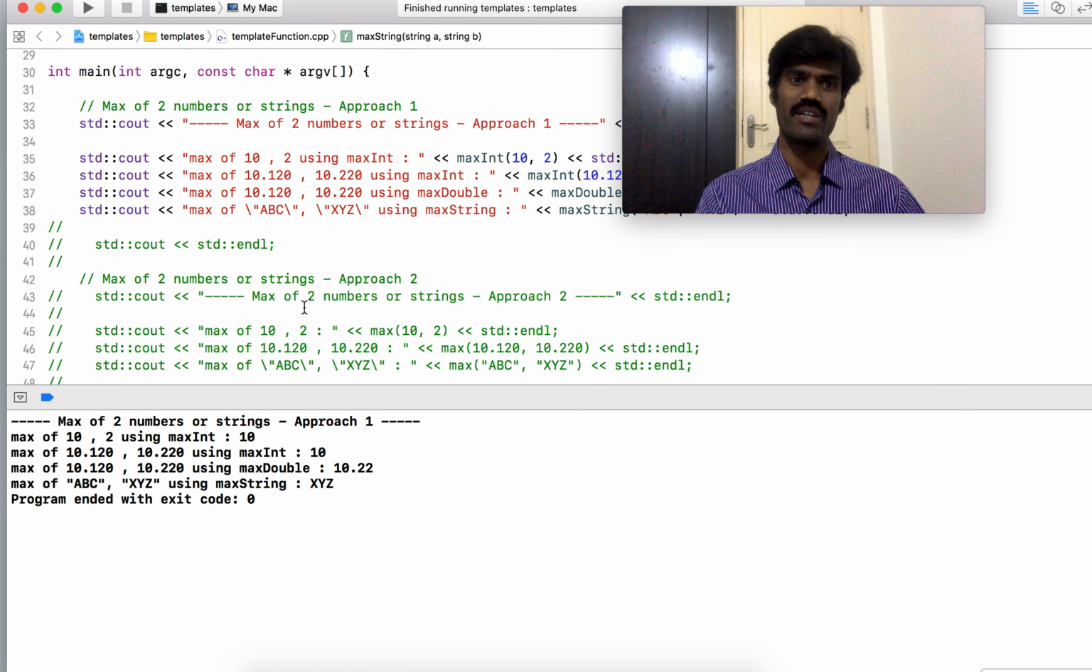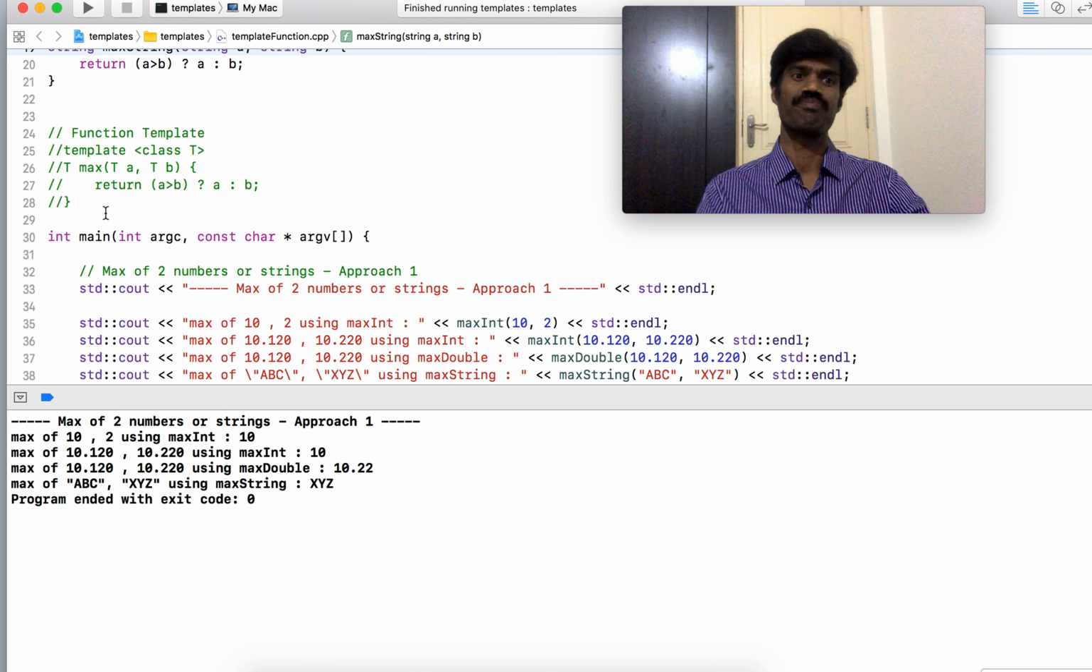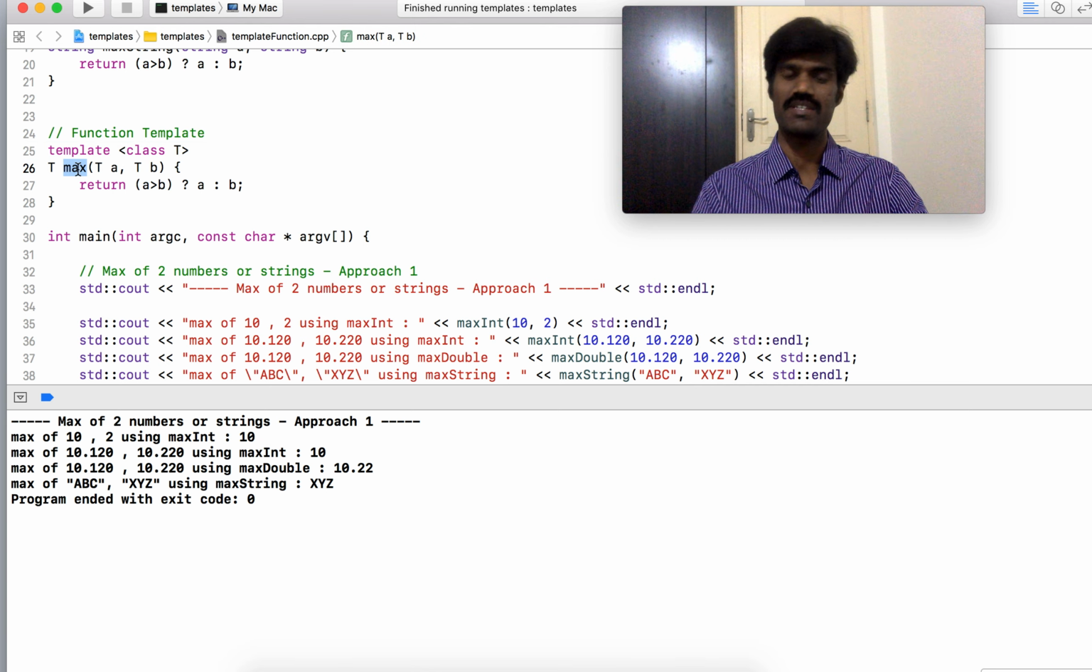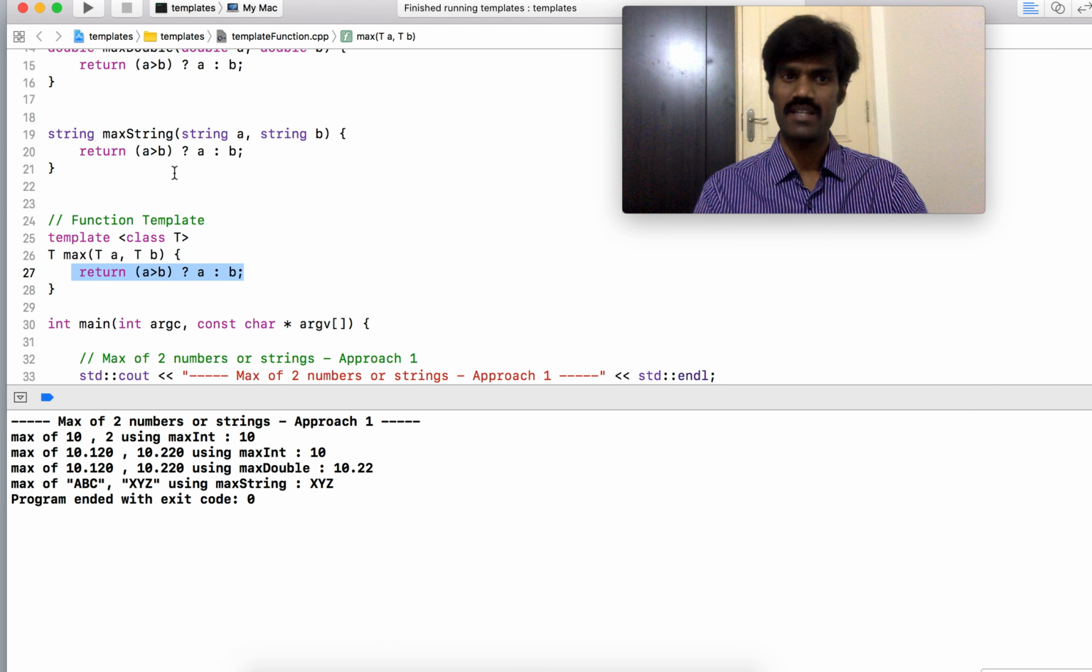So is there a way we can generalize this? We have a way to generalize this, and that's what we are going to look at. We will look at the definition of this later, but I have a method called max here, which is accepting something called T. I don't know what T is, which we'll be looking at later. But if you see the body of this method, it is exactly the same as what you have seen earlier.